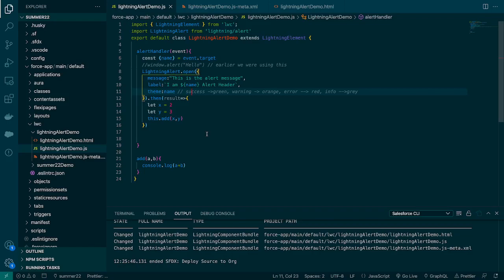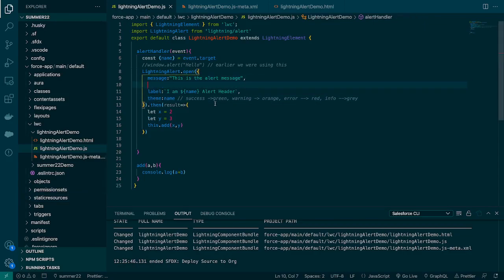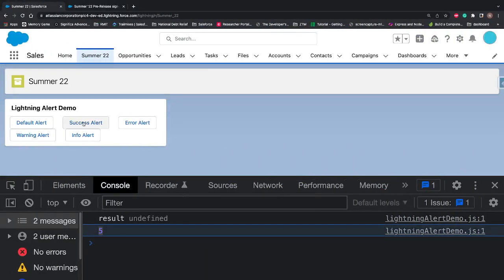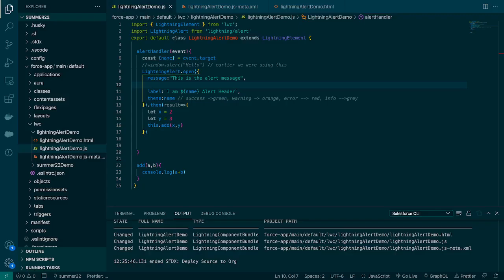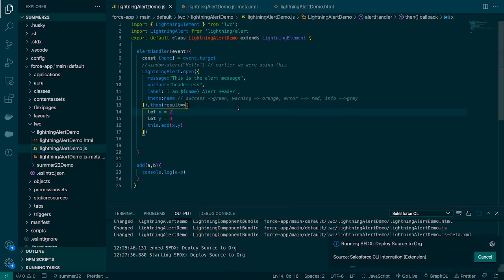I'll repeat it quickly again. Lightning alert you import from lightning/alert. Lightning alert has a method open. In that method you can pass message, label, and theme. There is one more property I forgot to discuss. If I have a scenario where I want to hide the header, how am I going to achieve that? That's where another property, variant, comes into the picture. And the variant is headerless. If I say variant called headerless, and let's deploy, let's see whether it hides the header of all our alerts.